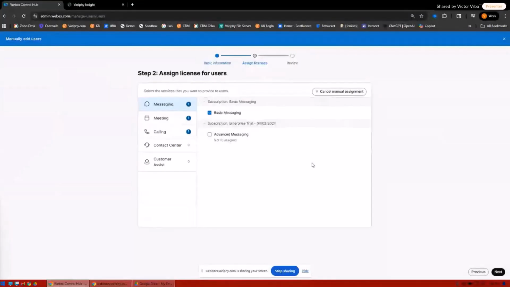Now, what we're doing is assigning what license this user is going to have. Again, my particular user is going to be contact center, so you're going to see the differentiation here. What I don't need is basic messaging. I am essentially creating a Variphy user account or a service account. We do strongly recommend creating an account strictly for Variphy or strictly for other services.